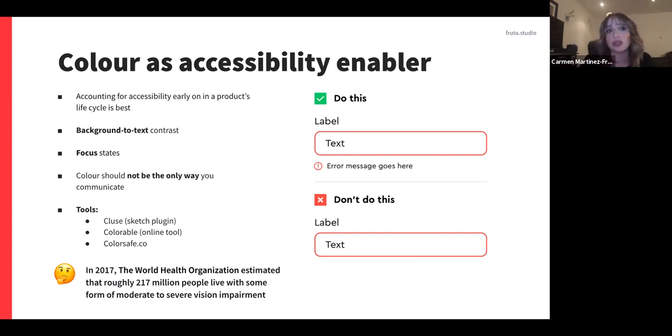And also something worth noting is that color should definitely not be the only way you communicate. A good example of this is error states on forms. If you only communicate error through color, in this case red, as you see here on the right, a user with color blindness might completely miss the error and try to continue without correcting said error.